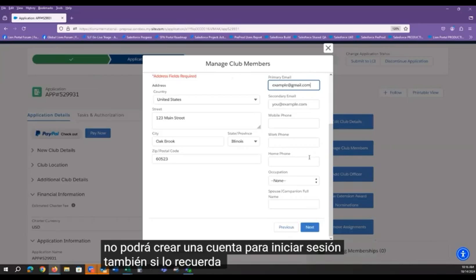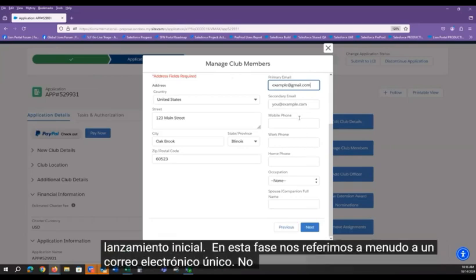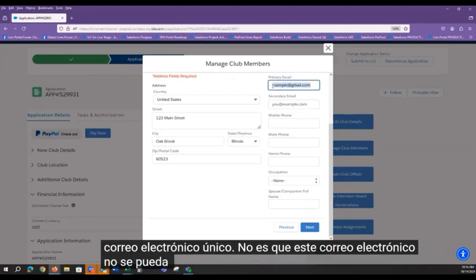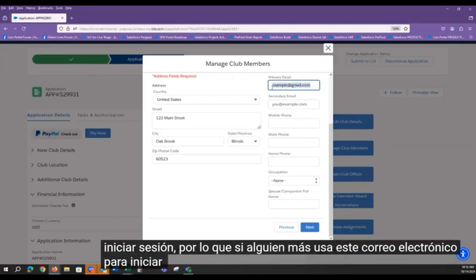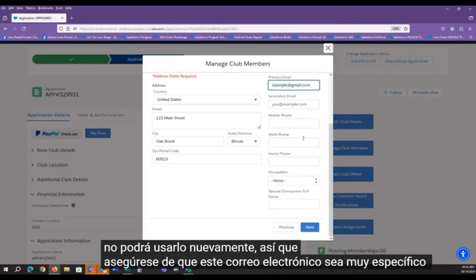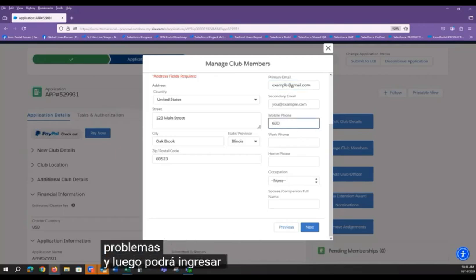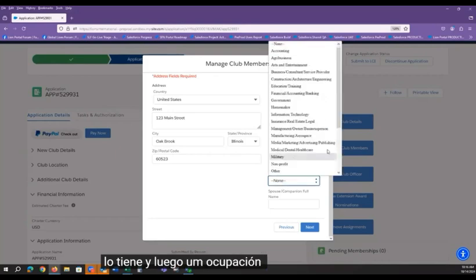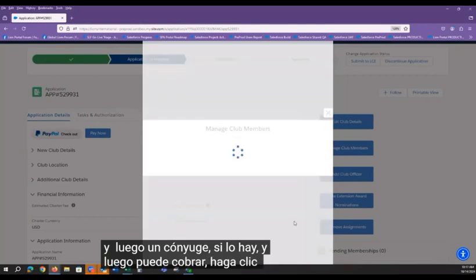Also, if you recall, during our initial launch phase, we referred oftentimes to a unique email. It's not that this email can't be shared with another member, it's that only one member is going to be able to log in. So if this email is used by somebody else to log in, they won't be able to use it again. So make sure that this email is very specific to the individual, and then you will have no problems. And then you can enter a phone number if you have it, and then occupation if you'd like, and then a spouse if there is one, and then you can click next.